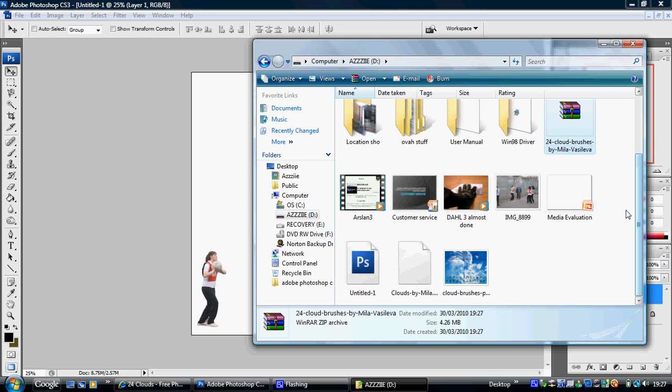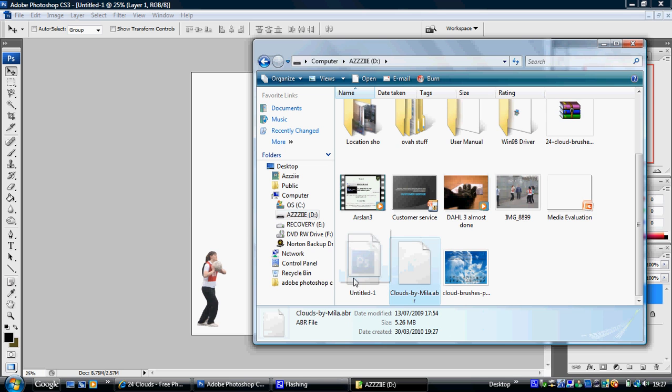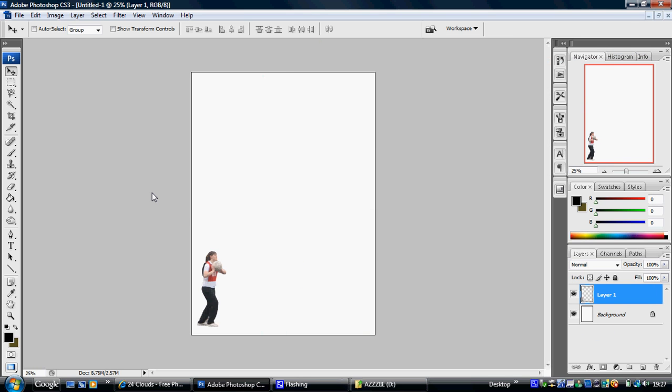Right, this is the file you're looking for. This is a JPEG image, just showing you a sample of how the brushes will look. This is the main file that you need. It's the ABR file. What you do is you just simply drag it onto the Photoshop program and just let go. Your brushes should now be installed.